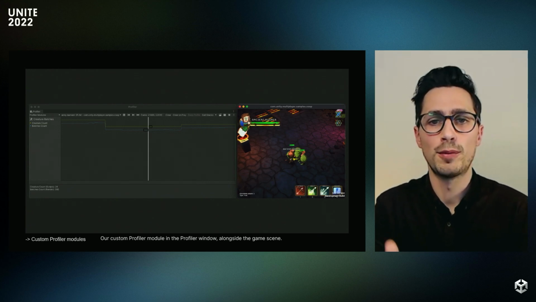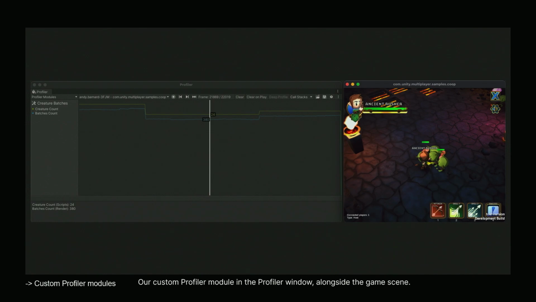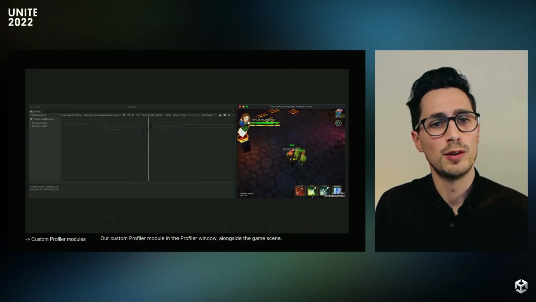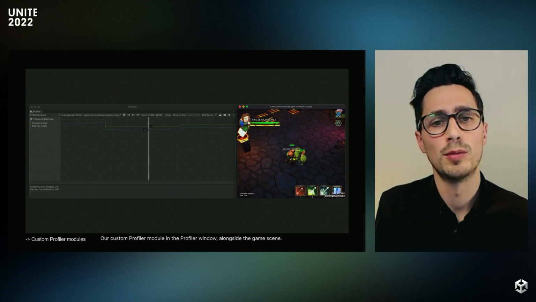So with that script in our project, the profiler window automatically updates to show our custom profiler module, as we can see here. And you can see both counters that we specified, creature count and batches count, being graphed over time in our module's chart view. This allows us to both monitor their values, so we could see a sudden spike, for example, as well as to correlate between the two and see how one might be affecting the other if necessary. So that's how we can add a custom profiler module to the profiler window for all users of a project or package.